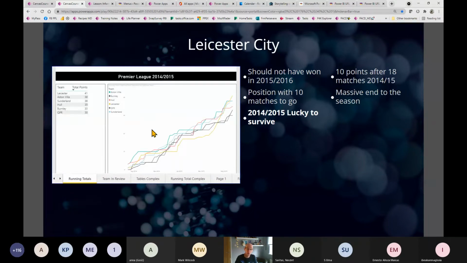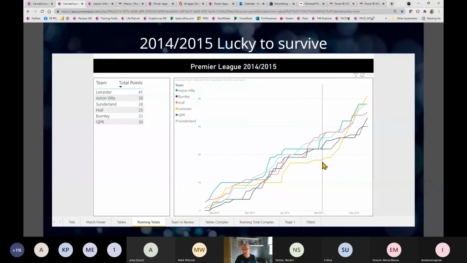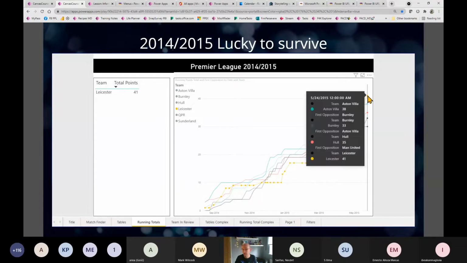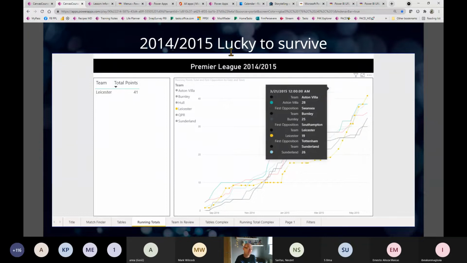So let's look at their full season. This is Leicester at the end of the season. I find this absolutely fascinating, to see that Leicester just did so badly up to one point, and then they just rocketed. They weren't even close to the relegation battle by the end.